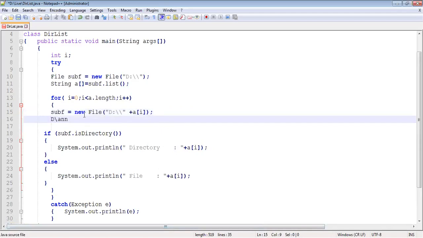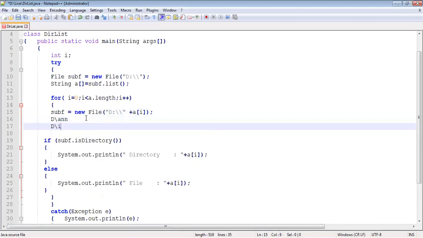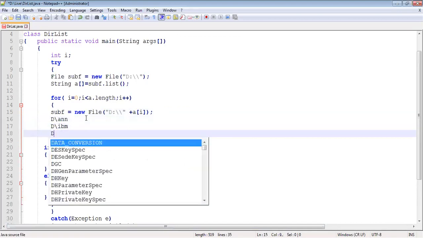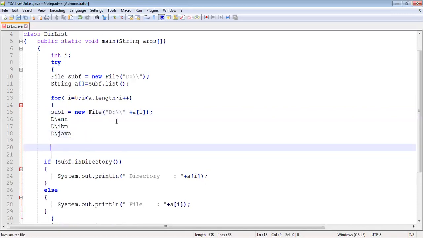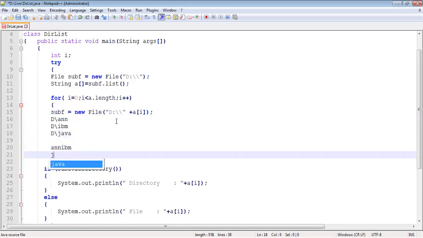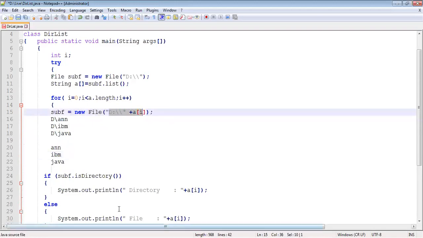Then you take the next one, let's say D IBM, and then check. D Java, and then check. If you do not have this particular statement, you are telling it to directly check IBM and Java, which the compiler and JVM will find illogical. So that is why I had this particular statement. I took the absolute path.